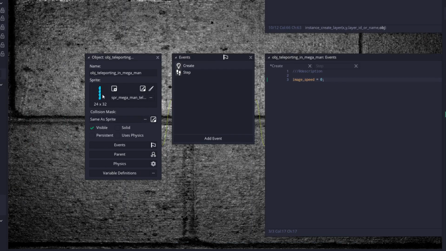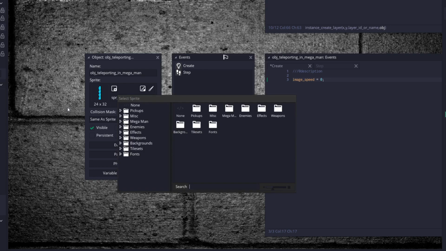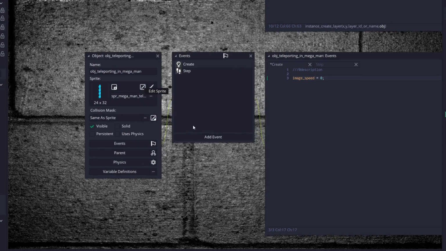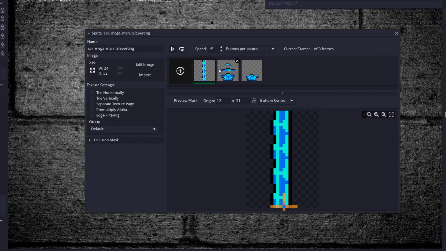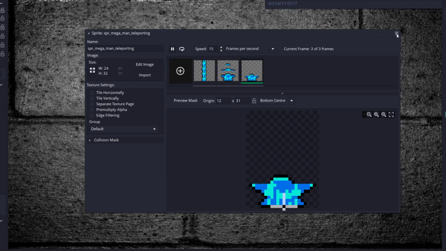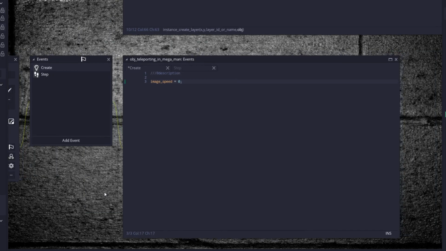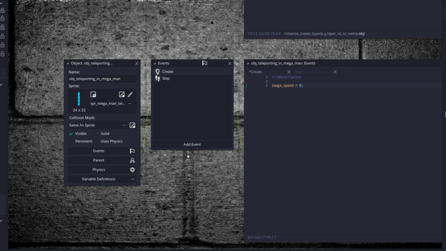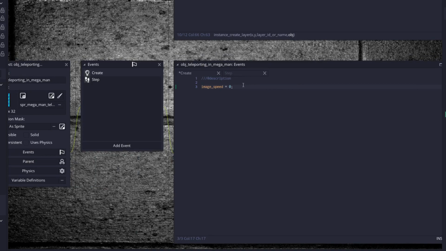So we're going to give it image_speed of 0 because this is an animation. Mega Man teleports in, but we don't want him to be doing that until we actually hit the ground. So we start him off with an image speed of 0, and this code is taken from our player object that we'll be putting in eventually.